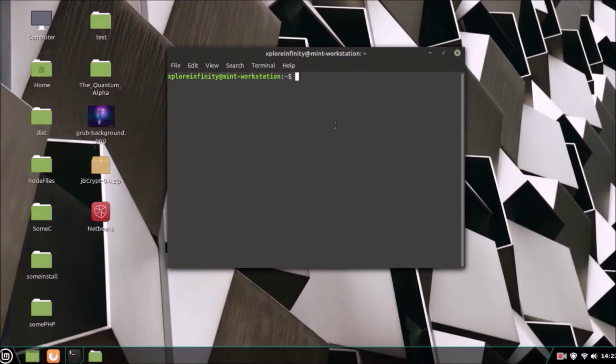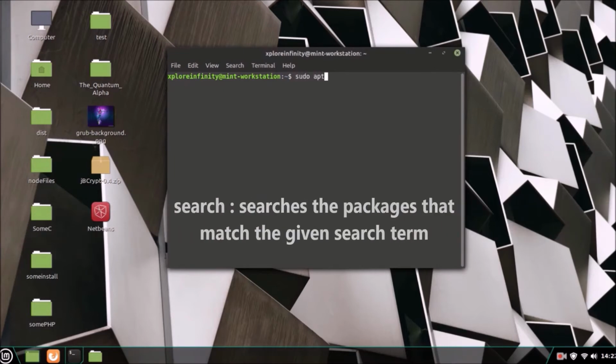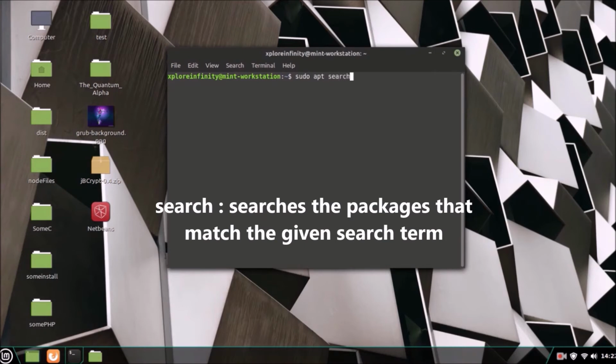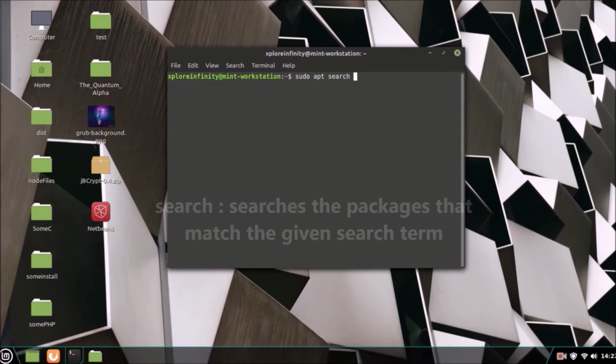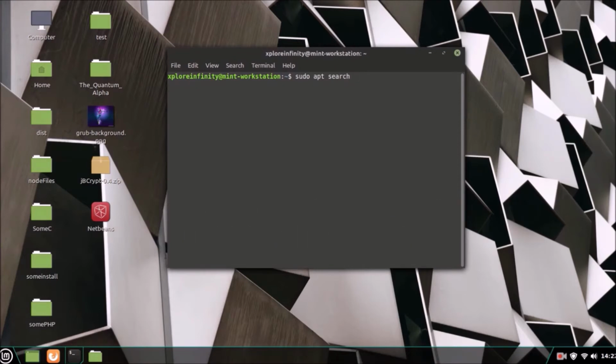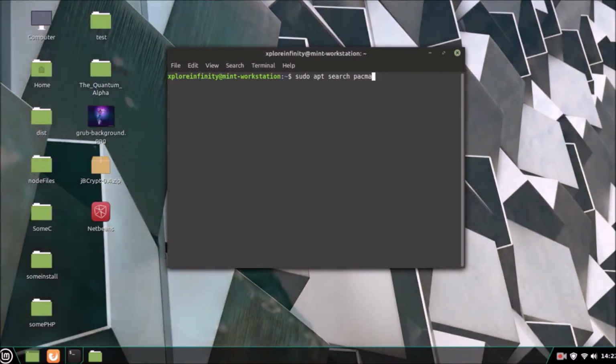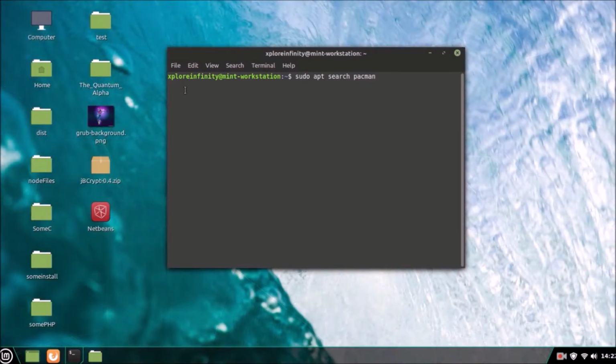Now I'm going to show you how to search for packages using the apt package manager. So sudo apt, and the command is search, and the package name that I want to search for. For instance, say I want to search for Pac-Man, the game, Pac-Man.